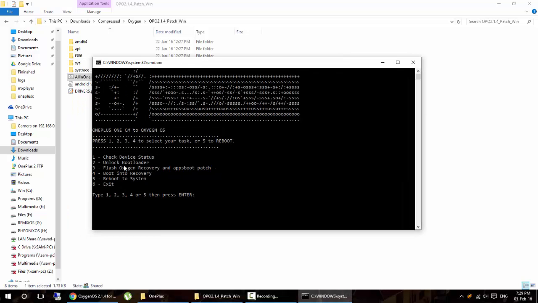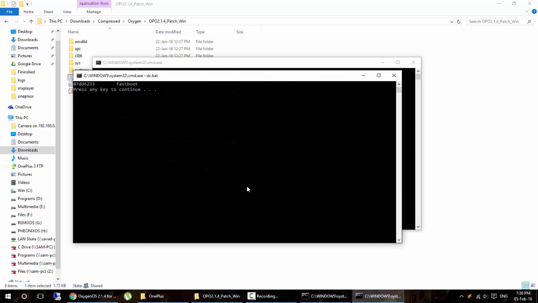In there are many options, six options. The first one, you can check the device status. When you are in fastboot mode, you need to connect your phone to the PC using the cable. So I connected my phone. After that I can check the connection status by typing 1 and pressing enter. Here you can see my fastboot device is connected and showing, which means there is no error. I can go on.